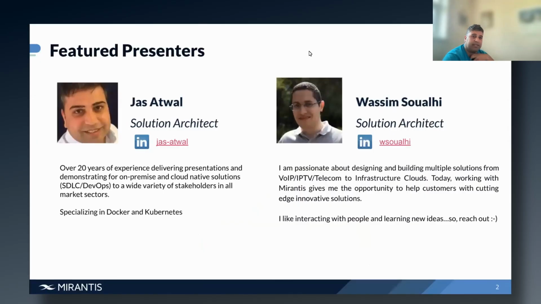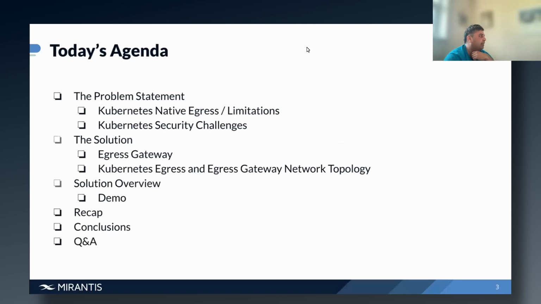First of all, I'd just like to introduce myself. My name is Atwell. I'm a solution architect at Mirantis, previously at Docker. So I specialize in the Docker and Kubernetes workloads that we help our customers run on our platforms. Waseem, quick introduction, please. Yes, my name is Waseem Swadi. I'm a pre-sales solution architect working with Mirantis for almost 2 years now. And I used to work a lot in telcos with some vendors and operators across Europe.